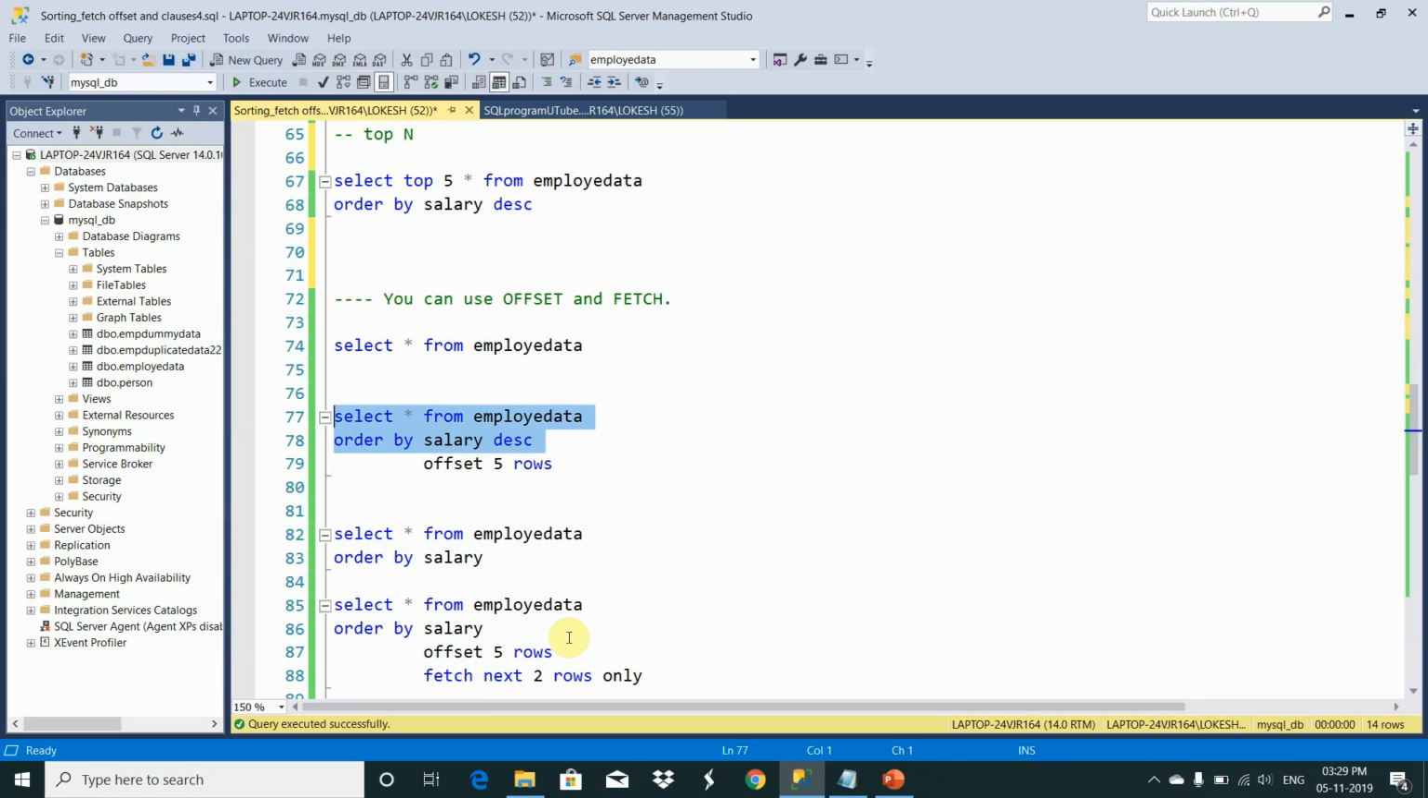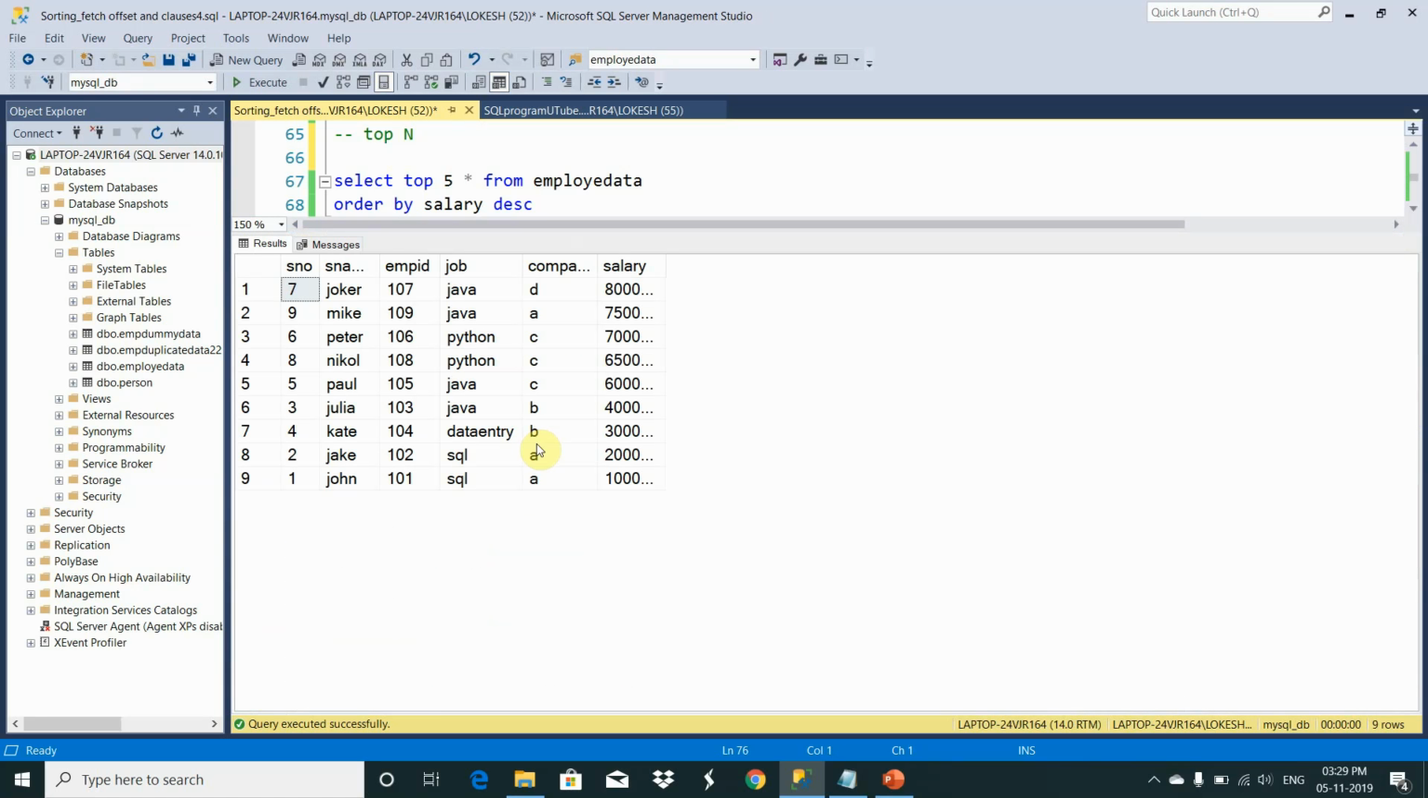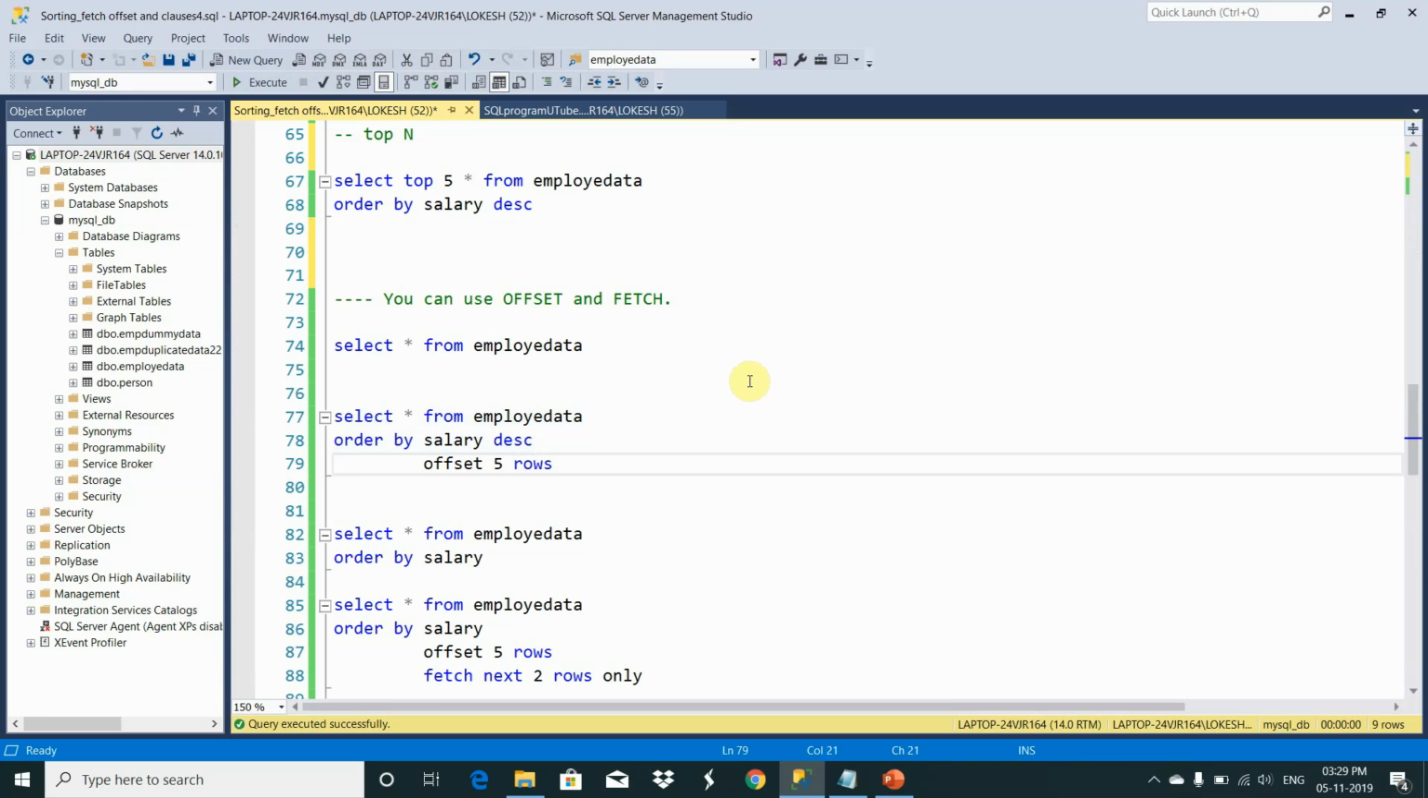So as of now, how it will work: select star from employee data, order by salary descending order. Of course, you know what it will do. It will just order by the salary column, and it will give you the entire information of the table. So this is the result you will get here. But what I'm doing here is I'm just offsetting 5 rows. Offset 5 rows, what does it mean? It means I'm just skipping the rows.